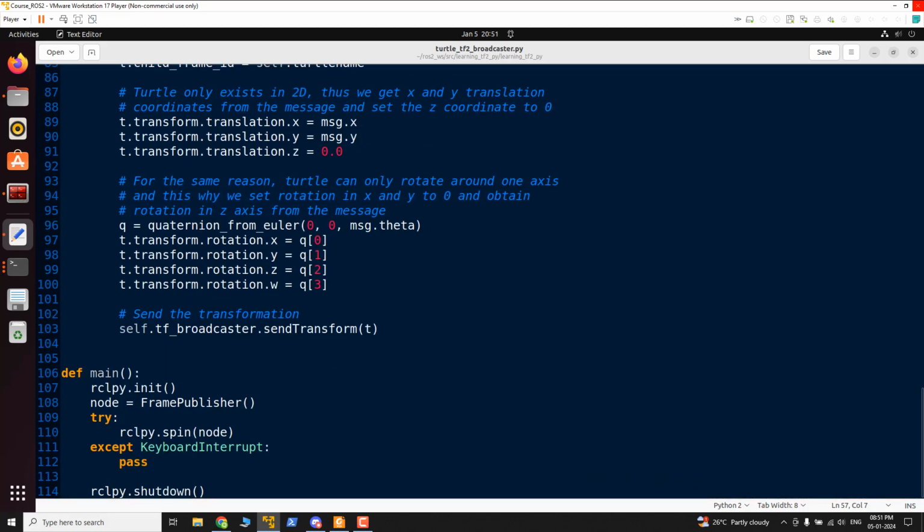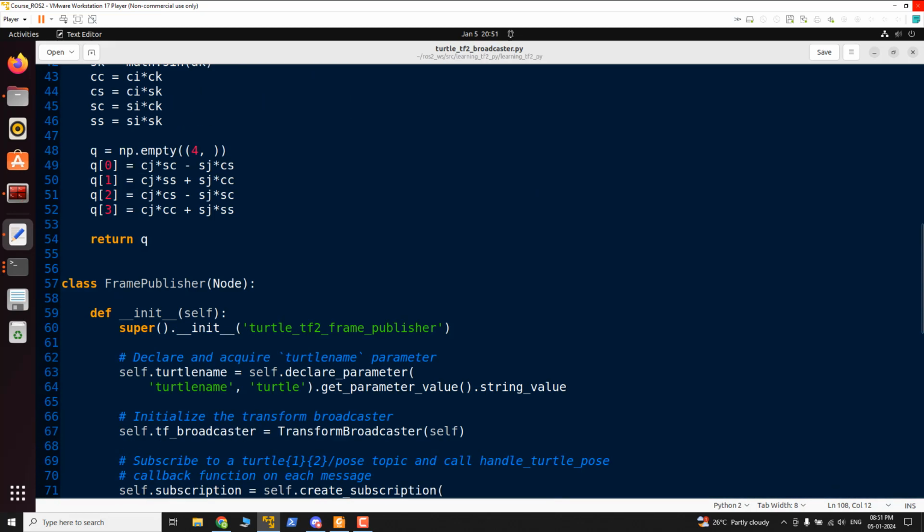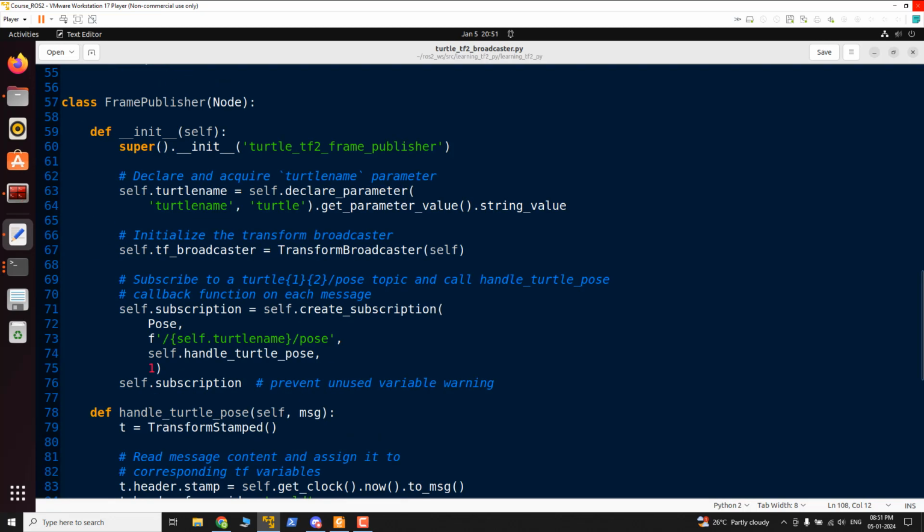Here the mandatory step is initializing rclpy, and then you can see we are creating an object of the frame publisher, and then we are just spinning it. The frame publisher is the node class, and inside the node class you can expect everything.